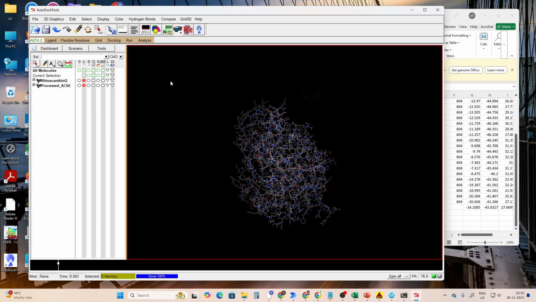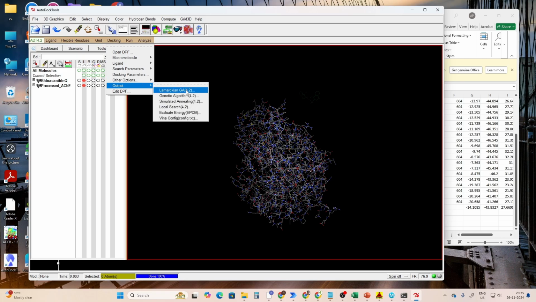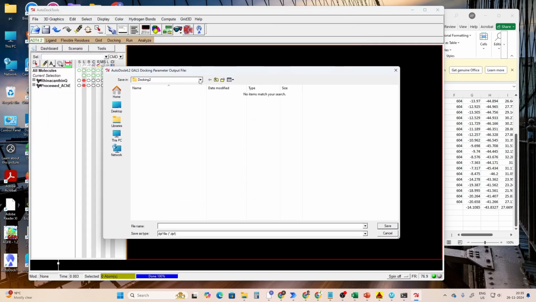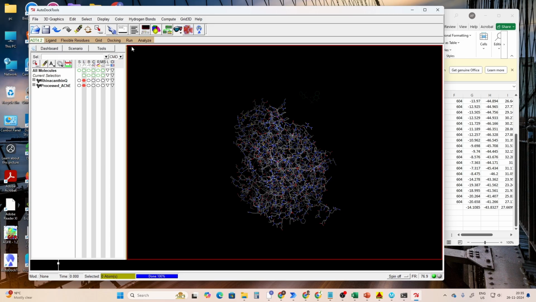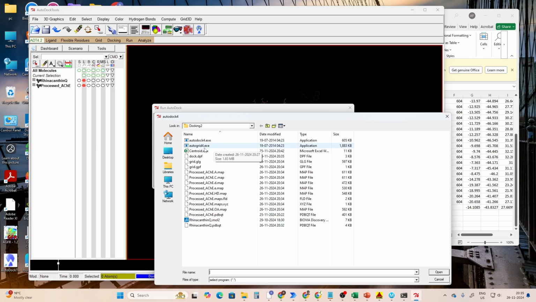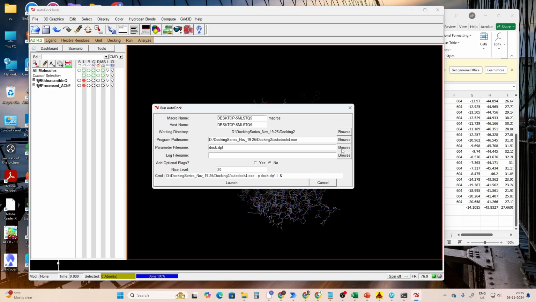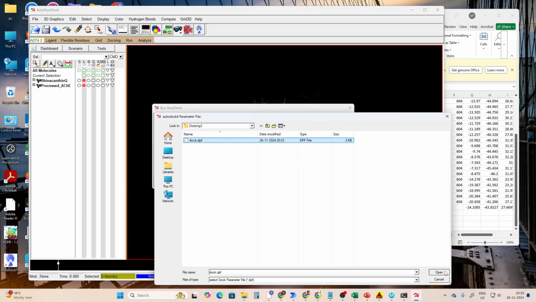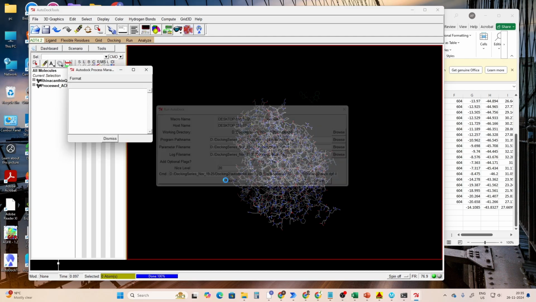Accept. Docking, I'll go for output, the first one, and then I'll say docked.dpf. Saved. Same thing, we have to go for this run option, run AutoDock. Select the .exe file, autodock4.exe, and then the docked dpf file, and click launch.